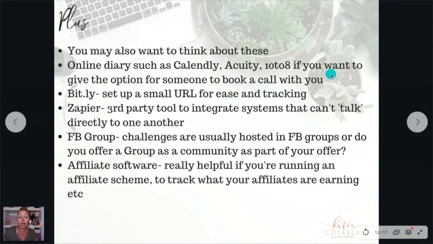Facebook groups. If you're hosting a challenge, for instance, they're usually hosted in Facebook groups. Or are you offering a Facebook group as part of your offer? A lot of times, if you're in a group program, for instance, are you offering a community, a Facebook group as part of that? Are you offering a Facebook group as your membership or a course community? A lot of people do that. So do think about that in advance as well.